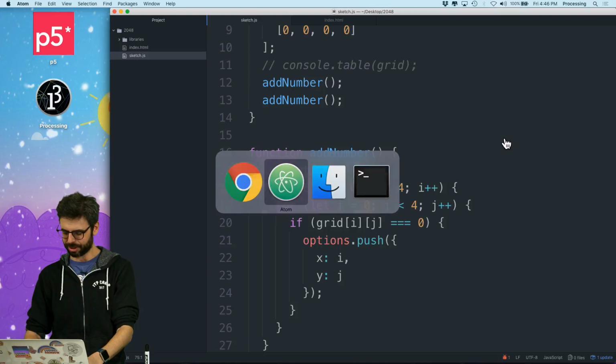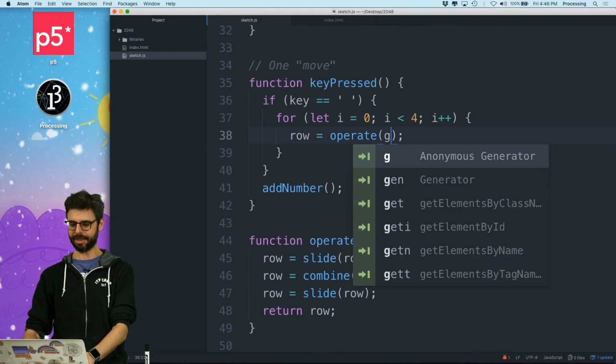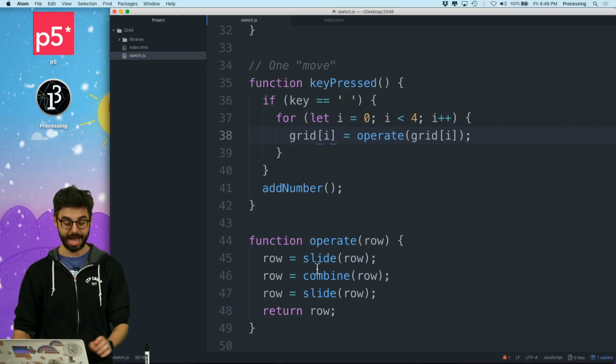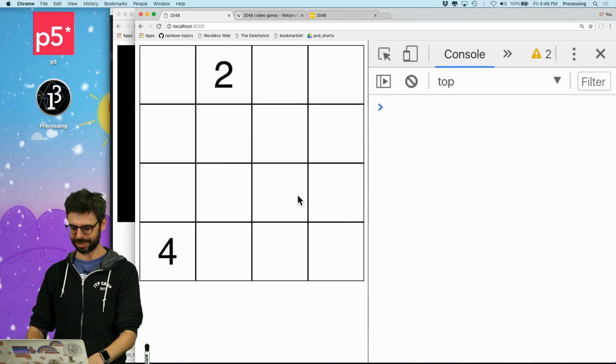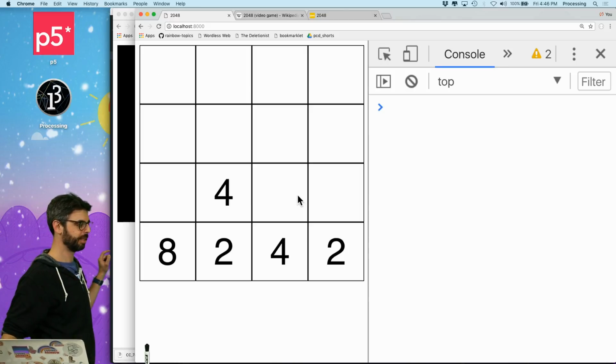Where's that? Line 38. Oh, look at silly me. These are grid index I. And down here, I'm passing it into row, so they're row here. Very silly thing that I've done here. Okay, so now hit space. Yep.